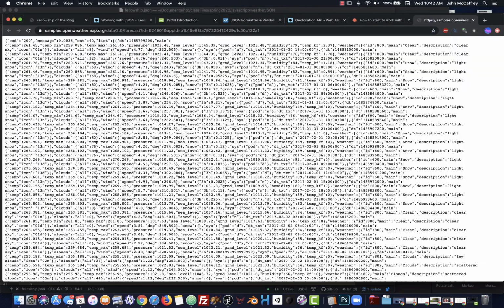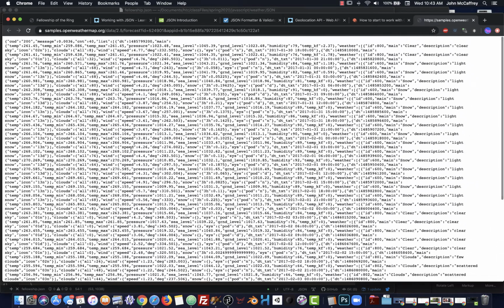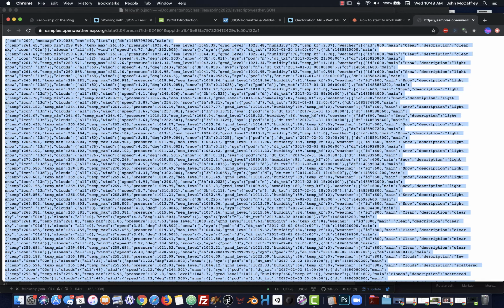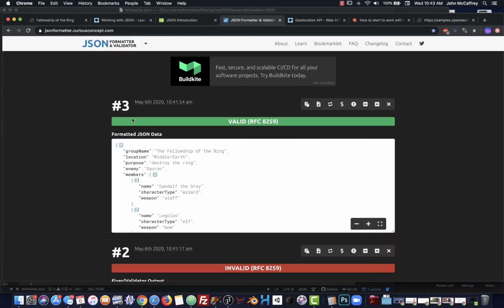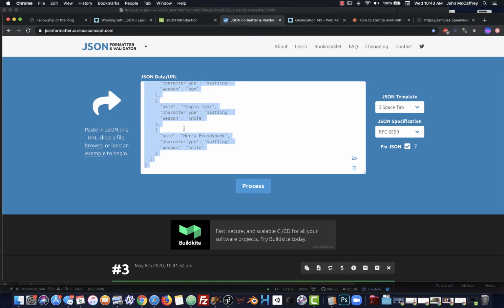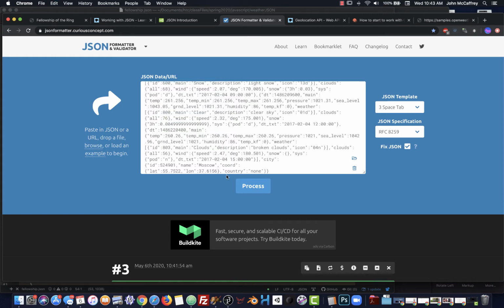So here I have gathered some data from OpenWeatherMap, and we can see that this is really not very usable and is very hard to read. But if I select it and copy it, and we go back over to our JSON validator, let's process it.